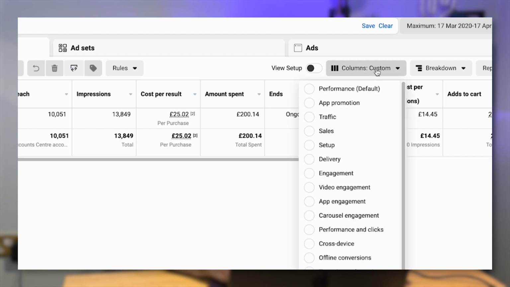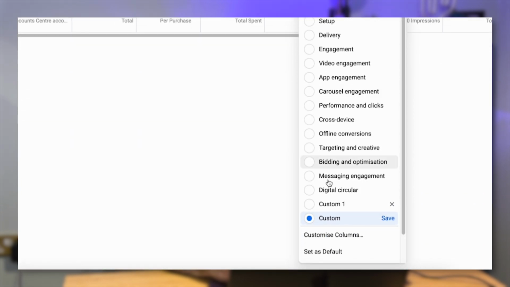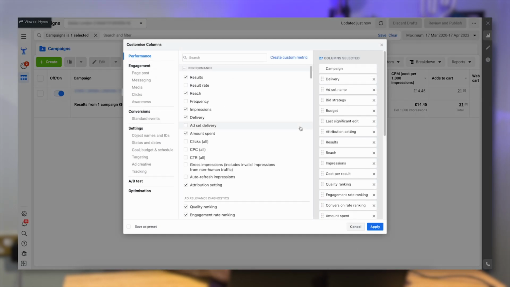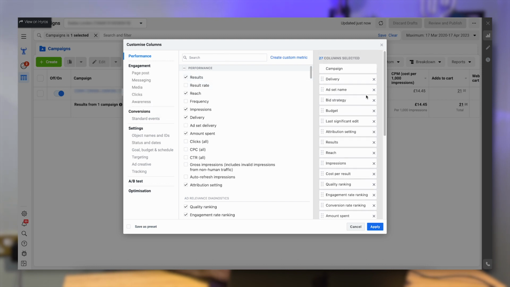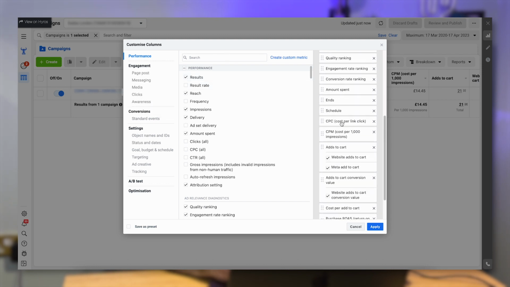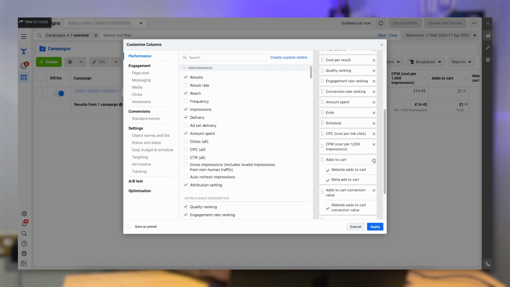So what you want to do here is click on columns and then click customize columns. And then that's going to bring up this interface where you can look at what you've got in terms of the current columns, and you can add different ones. Okay, so I'm just going to close off some of these and we're just going to add them again. I'm just going to show you what I like to look at.